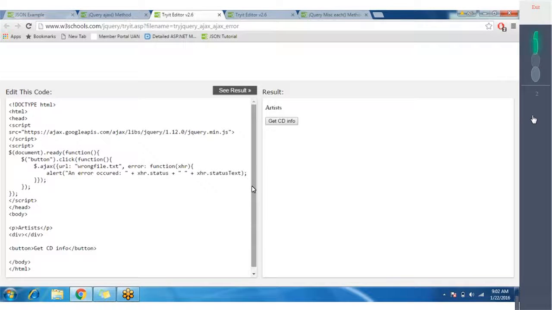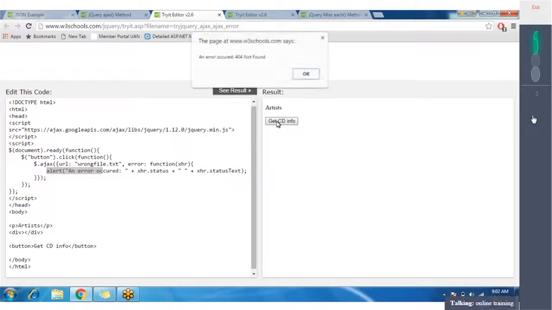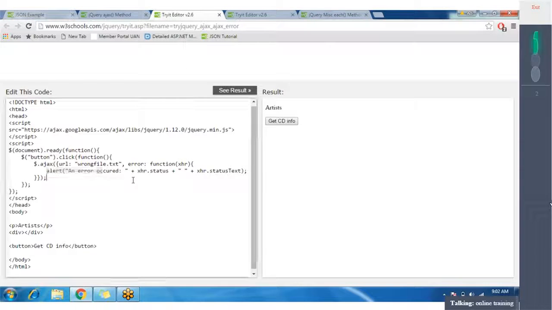Here you see that it is making a request, it is making an AJAX call, but it has been given the wrong file name, which is not there on the server. So with the help of this error function, it can handle that and show an alert to the user that an error has occurred. Here you can see the error occurred, 404 not found, because that is a wrong file name and that file doesn't exist on the server, so it has shown you the error. So with the help of the error function, you can do so.